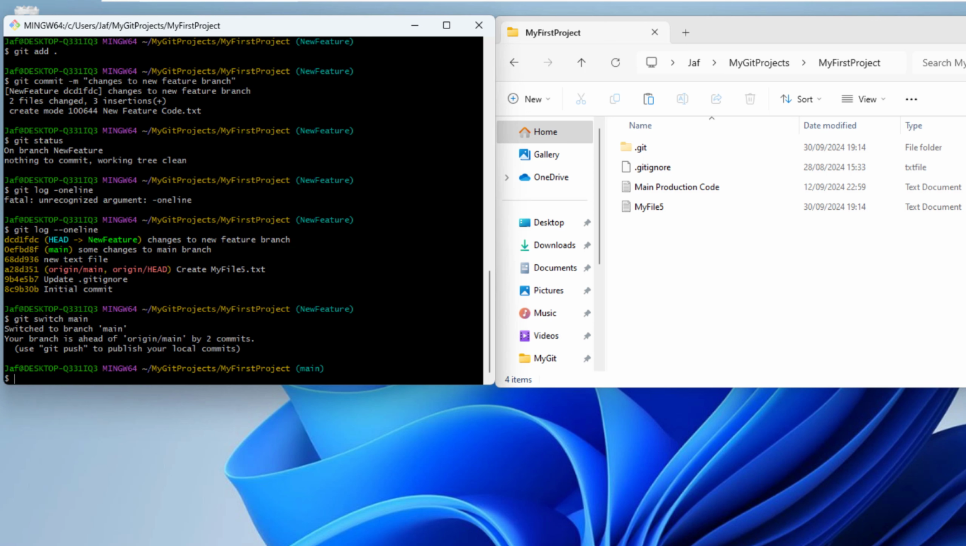Actually, before we do a merge, because this will be a fast forward merge, we've not made any changes to the main branch since we updated the new feature branch. So this will be a fast forward merge. It just works and it moves the pointer to the end of the new feature commit. So we want to make some more commits to the main branch, because then we have changes made to the main branch whilst changes were made to the new feature branch.